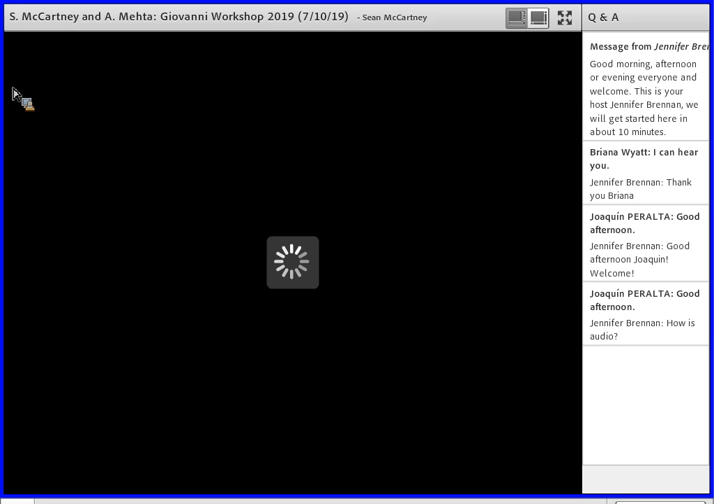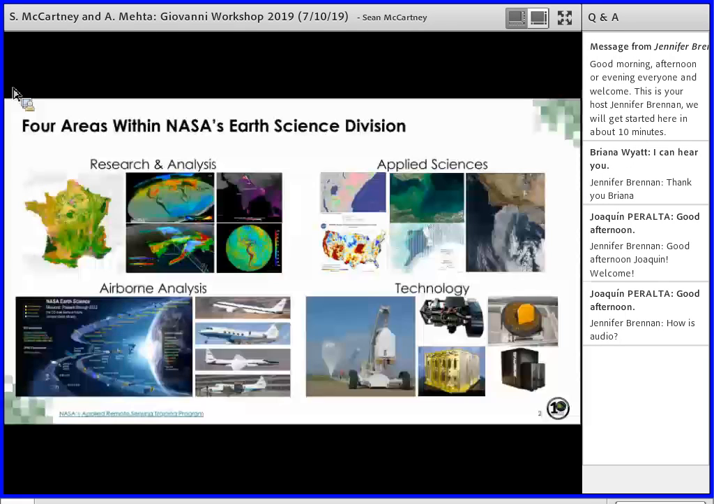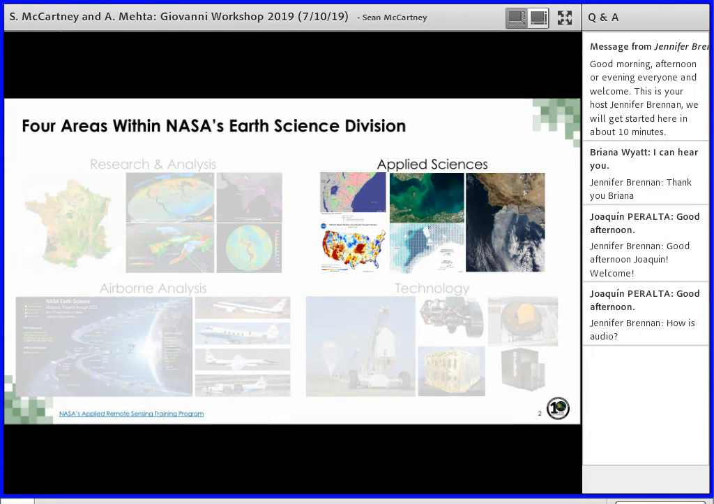Some background on the Arset program and how it fits within NASA's Earth Science Division. As this slide shows, there are 4 elements comprising NASA's Earth Science Division. Arset falls within the Applied Sciences program. The Applied Sciences program works with partners in the public, private, and non-governmental sectors to apply insights from Earth science, combining data, knowledge, tools, and experience to develop solutions and enhance decisions.